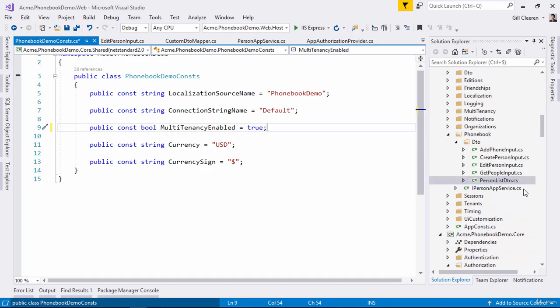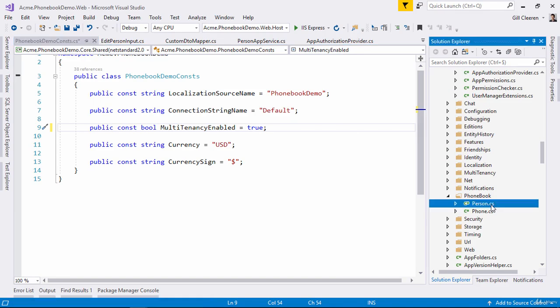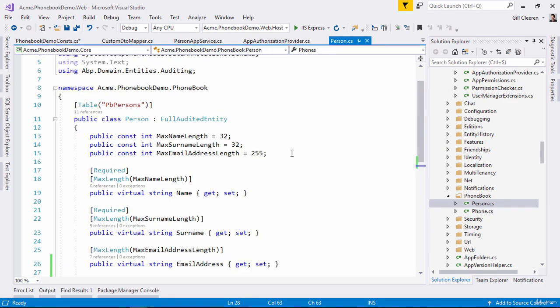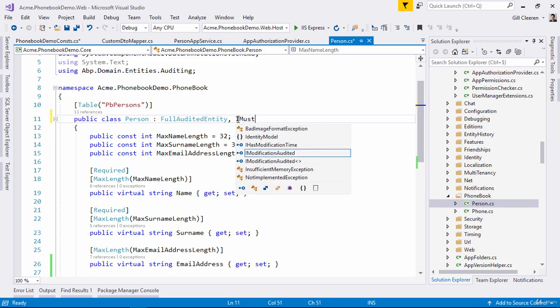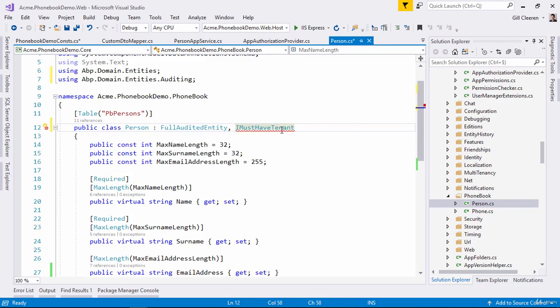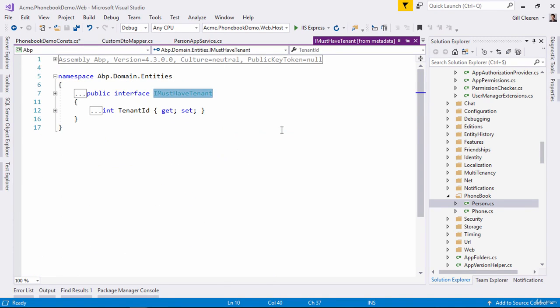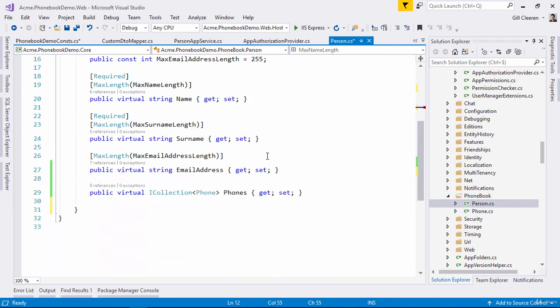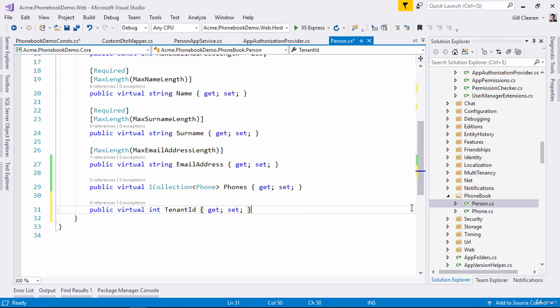You also need to go back to your entity, that is the person class. And instead of having this just be a full audited entity, we also need to implement an interface called the IMustHaveTenant interface. This interface has just a tenant ID property. So we're going to have to implement that property here as well.